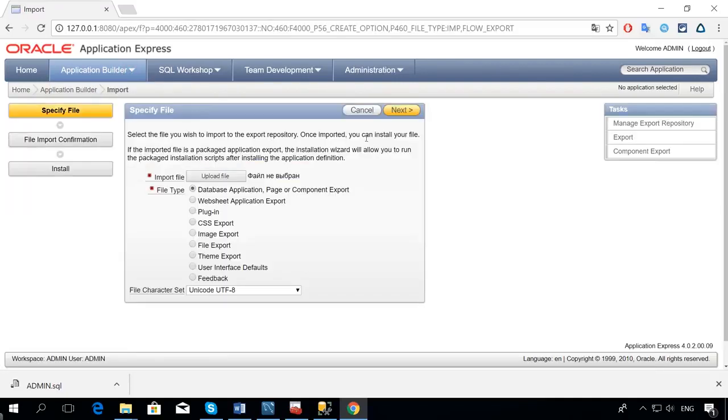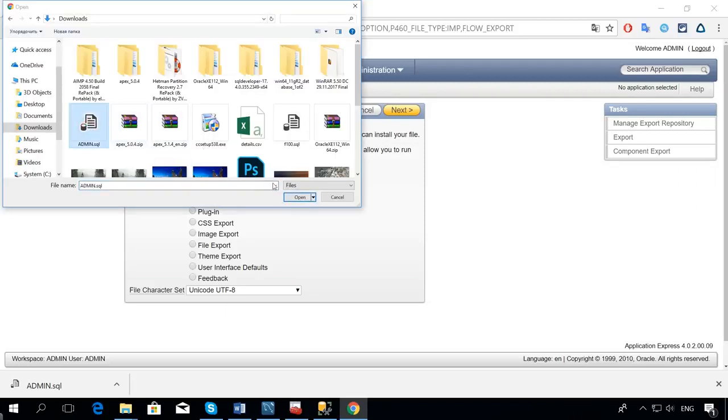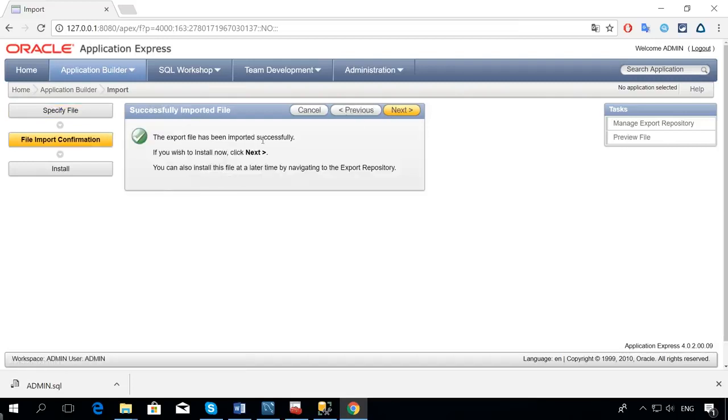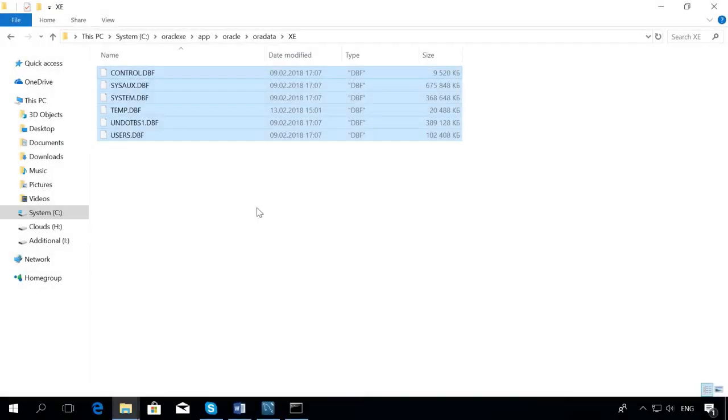Select the menu Application Builder, Import. Select the file to import, specify its type, then click Next. The file has been imported. Such archiving can be done with the operating system tools by manually copying all working files of the database from the database folder, which is located by default in C, Oracle exe, App, Oracle, or Data, XE. And archiving is performed with a stopped database, and users cannot work with it while it is being archived.